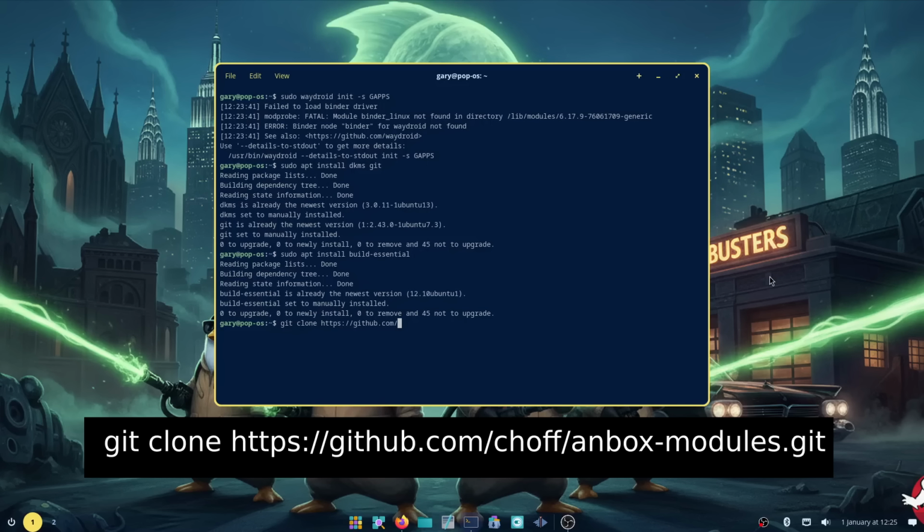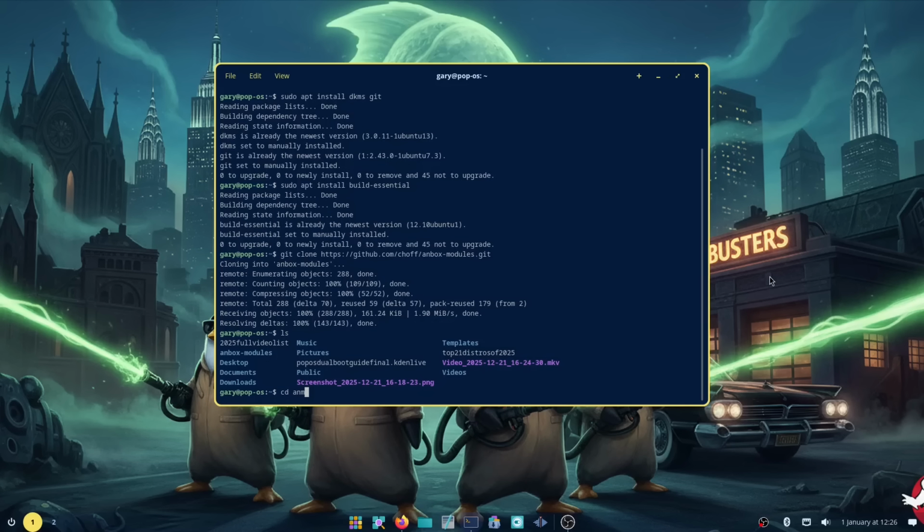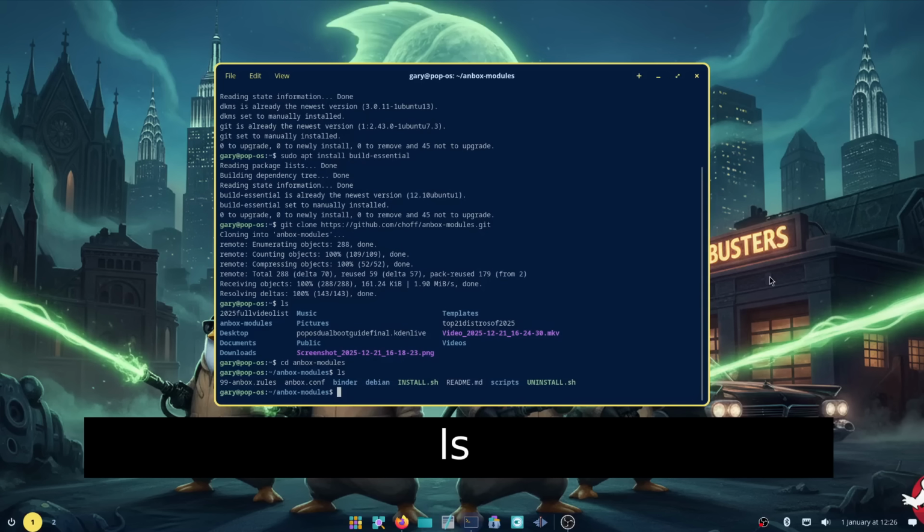https://github.com/choff/anbox-modules.git. Again, the commands will be in the show notes. And this downloads the relevant missing modules. Type cd anbox-modules and then type ls. You will see there is a file called install.sh.